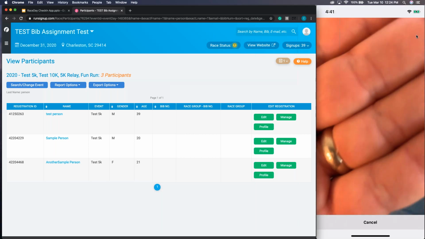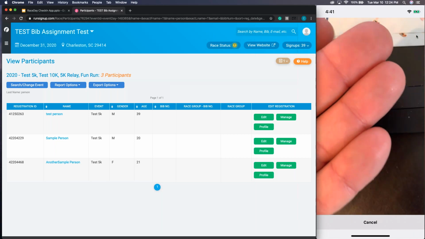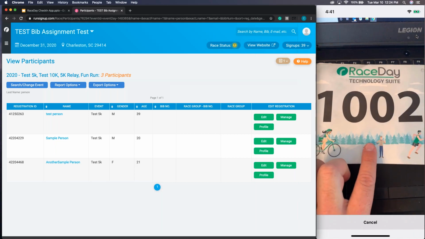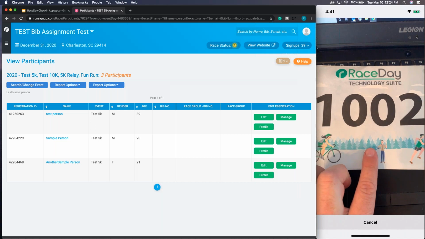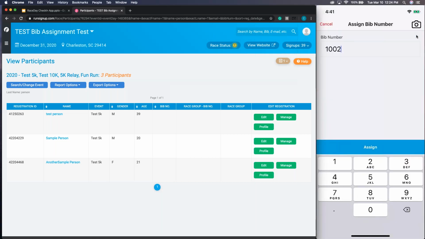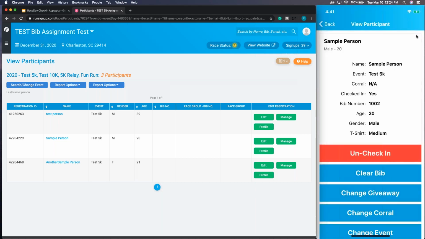And again, the QR code scanner opens up, and we'll hold it just so it doesn't go too fast, and it auto scans. We hit assign, and now that information is in RunSignup as well.